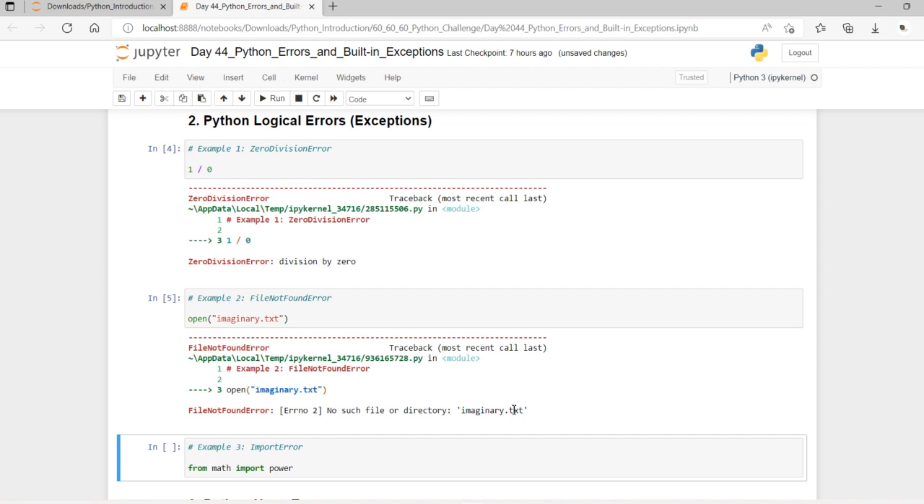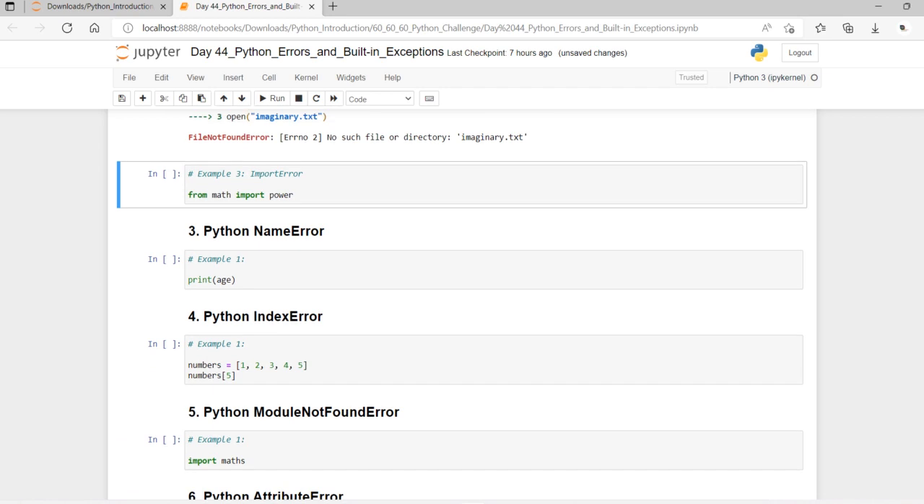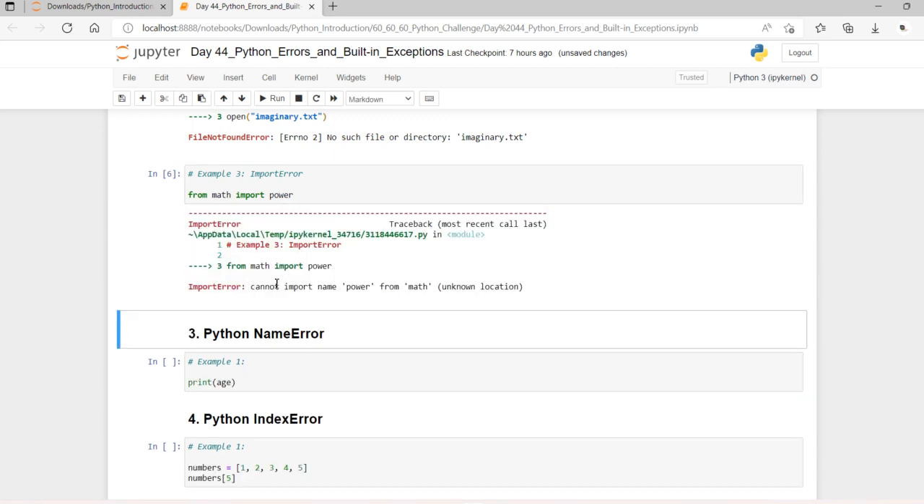And next, let me have one more error, which is the import error. Actually, here we are writing from math import power. And see here, dear friends, there is no function called power inside the math module. The error comes as: cannot import name power from math, unknown location. So there is no function called power in the math module.